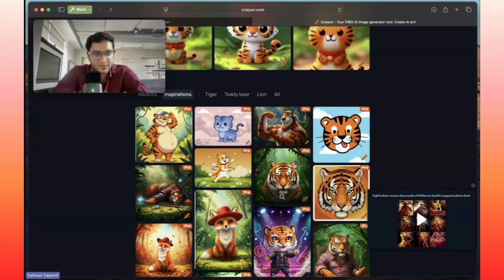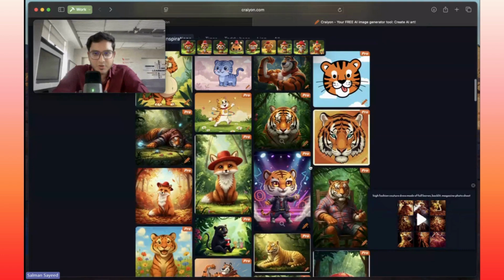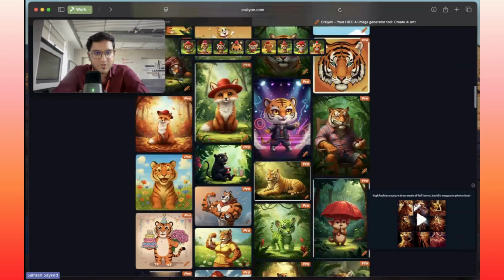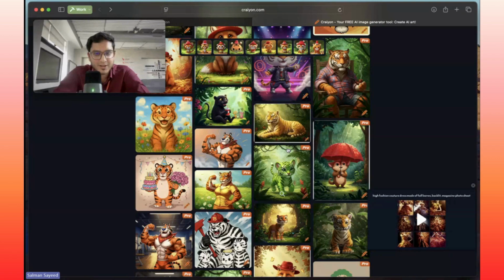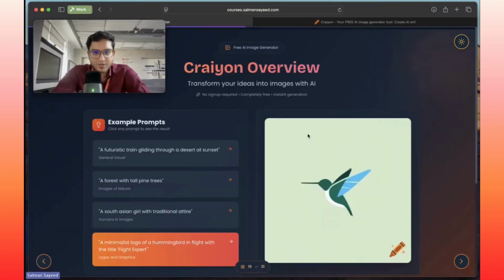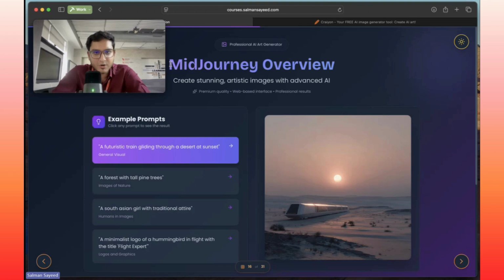Even though it's the free version, it doesn't generate that good images. It gives you images generated by others. So you can just go through these and most of the time you will find whatever image you yourself wanted. So this is a very good site to do that. So that is why I want to show you Crayon. Now moving on, we will start seeing in a bit of detail about MidJourney.